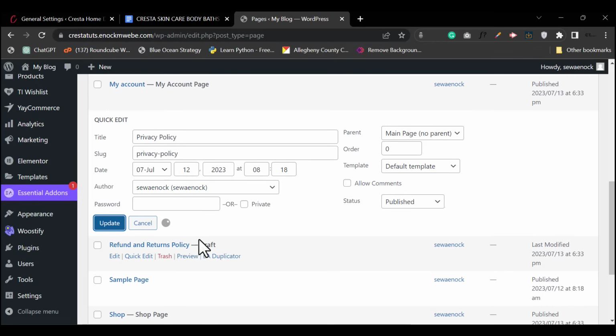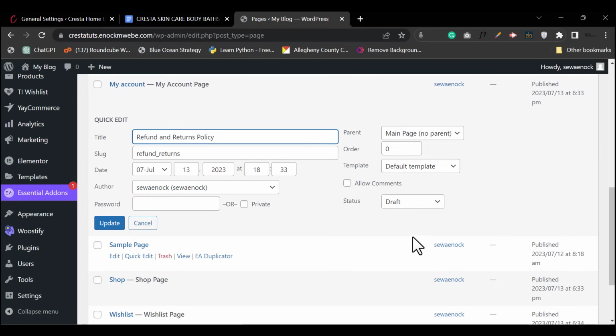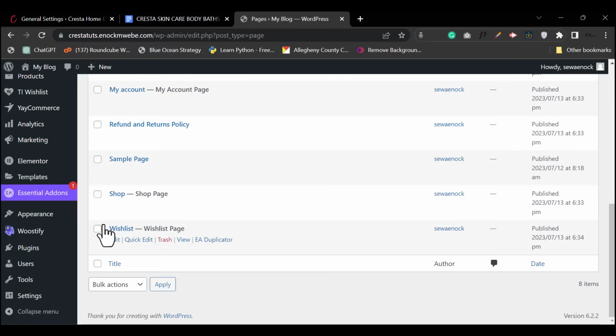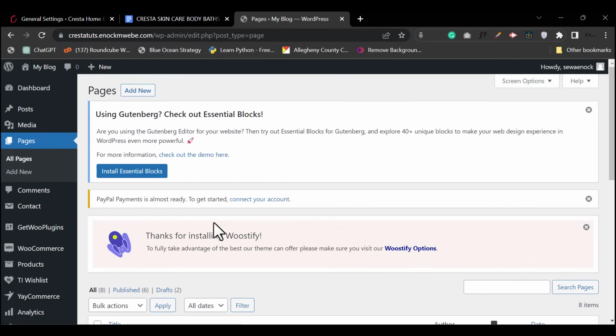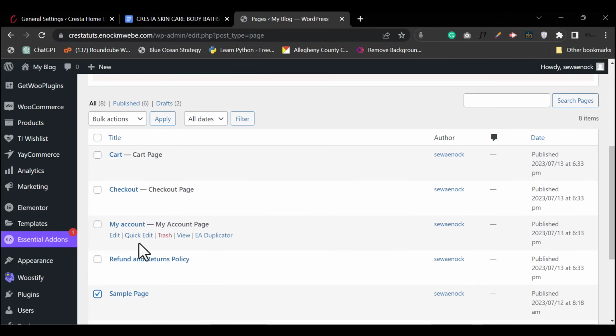Then I'll click update. So the return and refund policy, I think I'll do the same, because I think I'll need them somewhere in our footer. Or I will delete this sample page and send it to the trash. Let's move to trash and click apply.